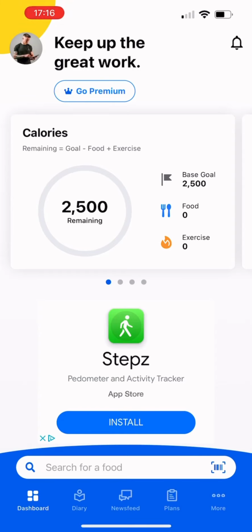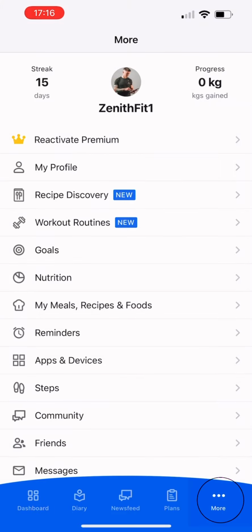Now, when you set up your account and download the app, this is a screen you will see. And we're just going to set up from here. So you're going to click More in the bottom right-hand corner. That's the first thing we do. Then you'll see a screen like this.